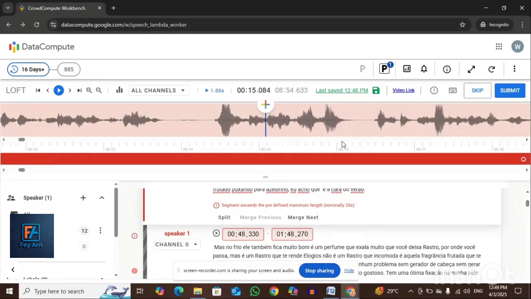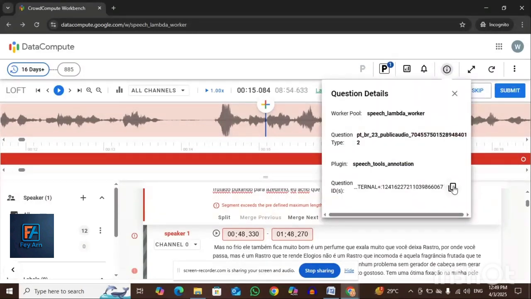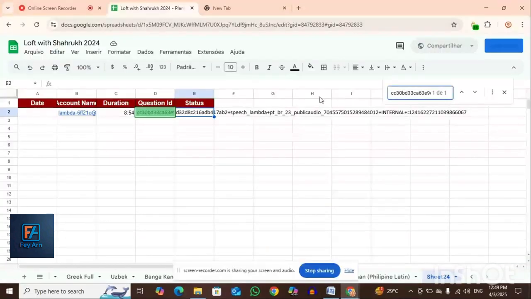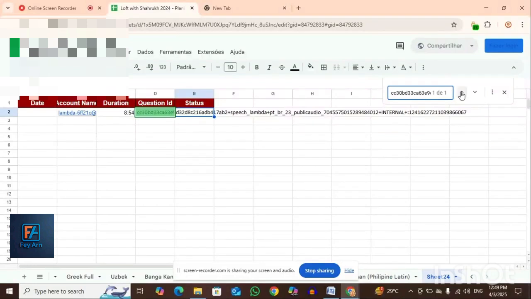So please remember the main thing: don't use this skip button because it's a very severe problem for us. So this is the duration and question ID. Please work only on those tasks which have the same question ID. You just click on this button and go to your sheet, press Control F and paste here with Control V, and then find your question ID and work on the same question ID.